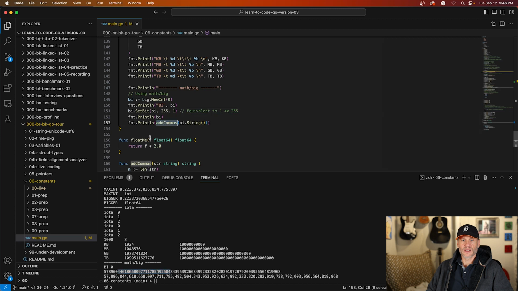And then I create a little function here, add commas. So we could add commas every 3 digits. You can see how big that number is. That's big. So if you need to do really high precision calculations, I don't know what that'd be for, you've got the Math Big package, and that's good to know about.